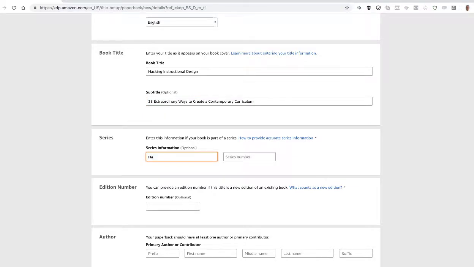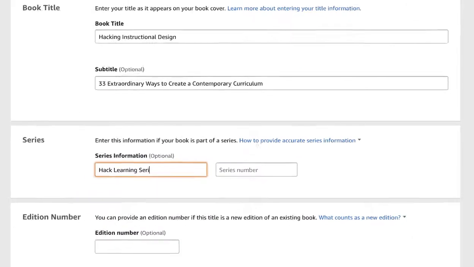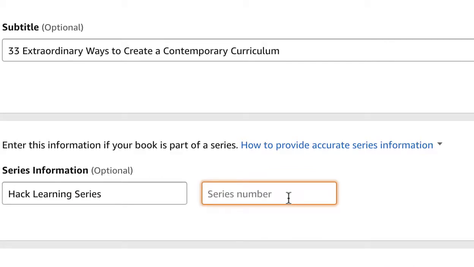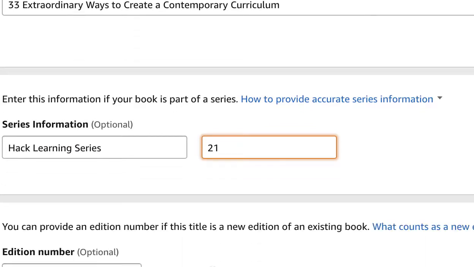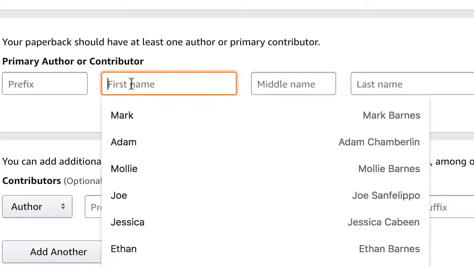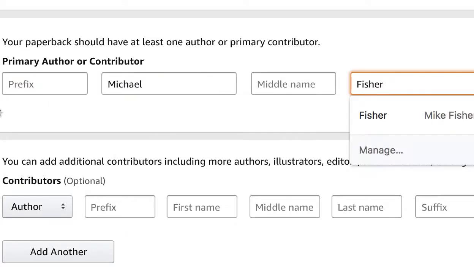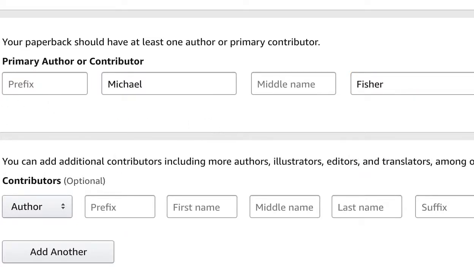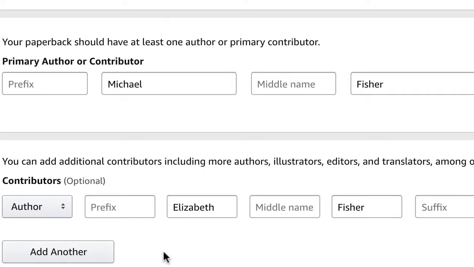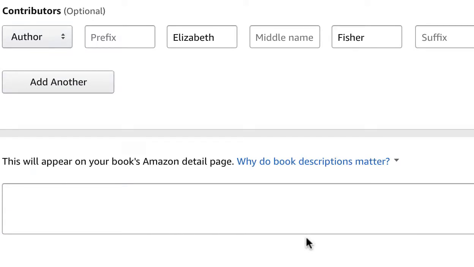Series information, it's the Hack Learning Series, and this is book 21. There's nothing for edition number, and then we're going to put the author's name in. We don't put a prefix, just the first name. And contributors, again, this is an author. If you had other people, you could add them, but we're just going to leave it as author. And again, I'm going to double, triple check these to make sure everything's right.